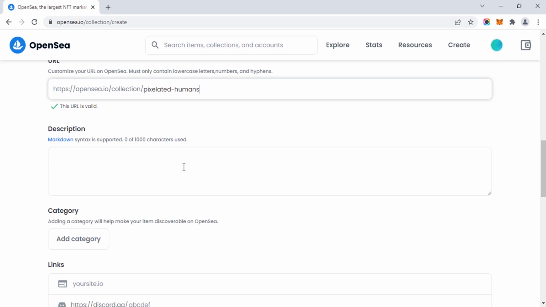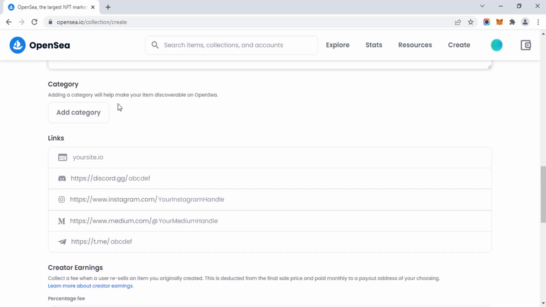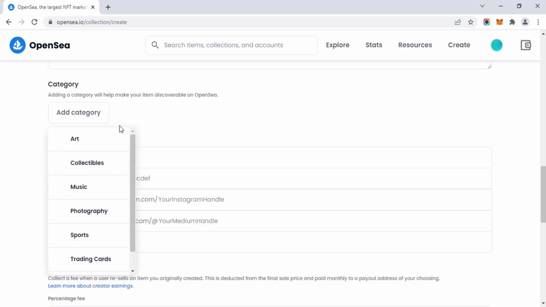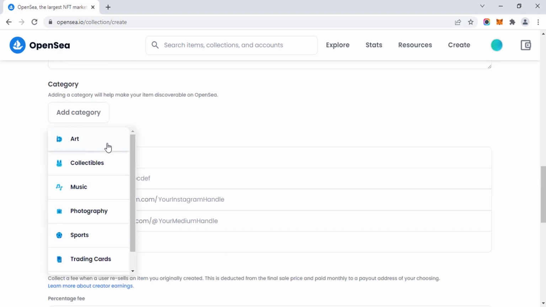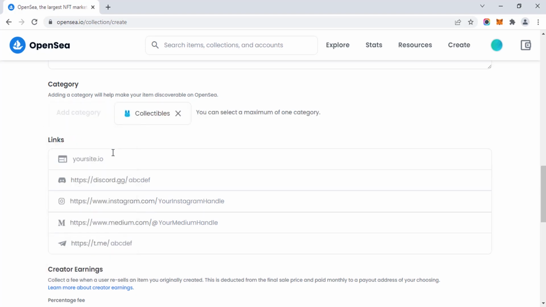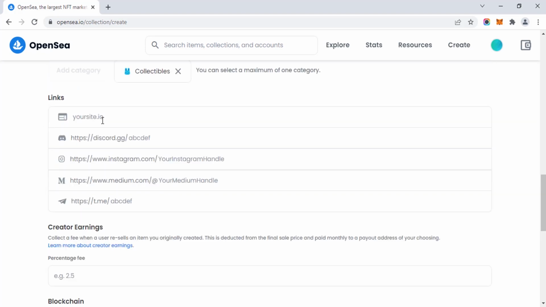So you can add a description. And you can also add a category. Select which one. If you are doing photography, you can select photography, or you can also use sports related NFTs and add a category as sports. You can also use trading cards, art, anything over here. I'm going to select collectibles and add your links, your website link, Discord, Instagram, Medium, etc.